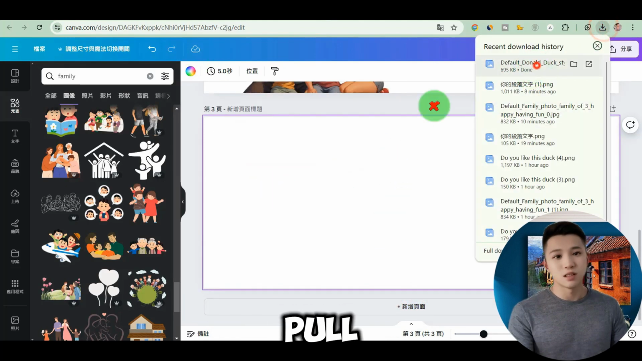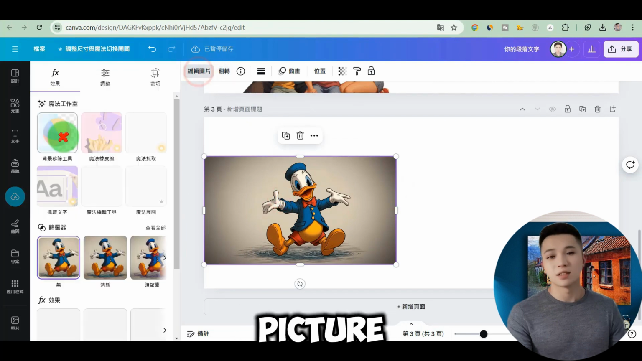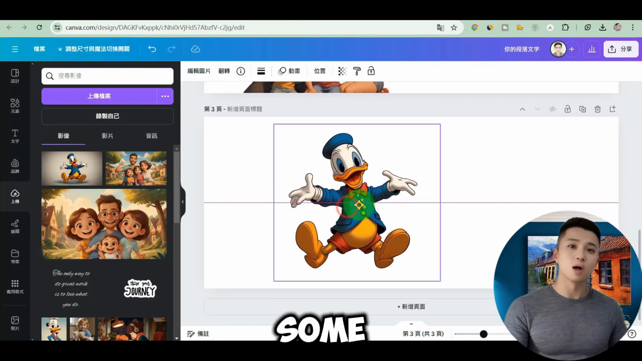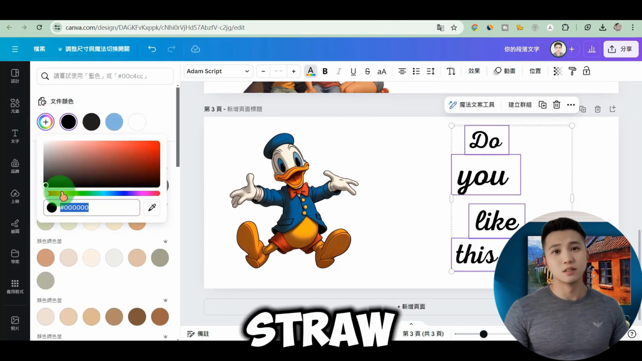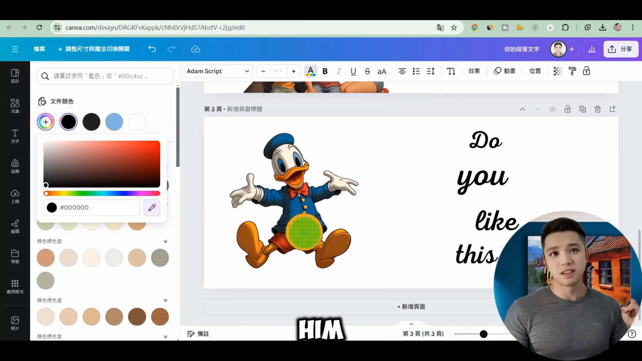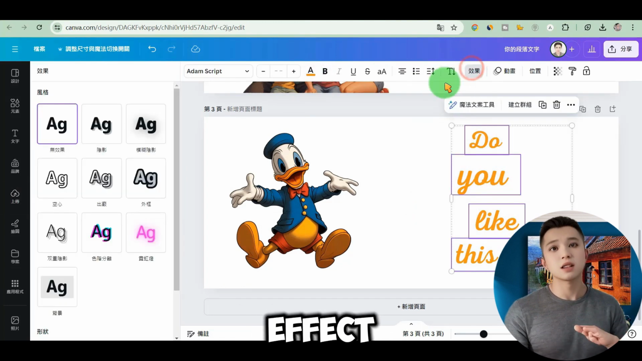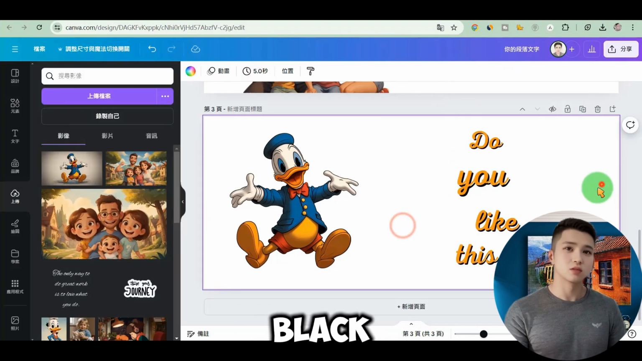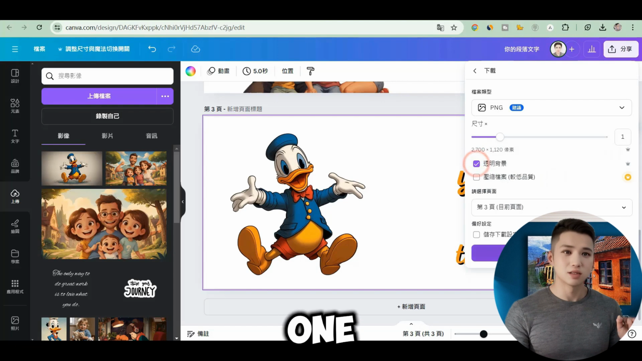We just need to pull the picture in. In turn, just do the same with this picture. The background color is removed. Now we can also add some text. Does this text mean you like this Donald Duck? Use a straw here. Get some color from him. It's a little more of a match. Because we click on the effect, you can see it here. Add a shadow to the picture. Shadow of black. That way it works. Download it.